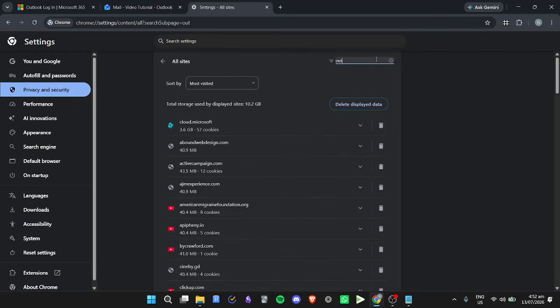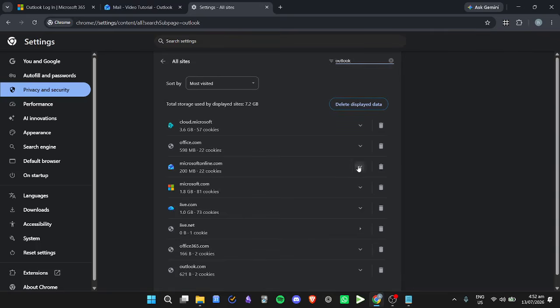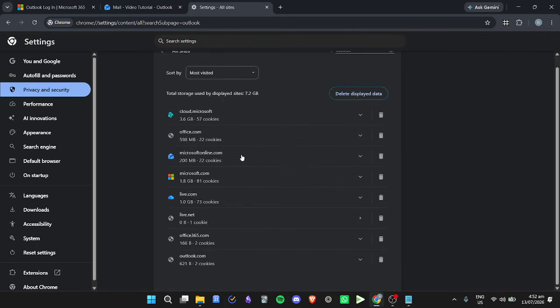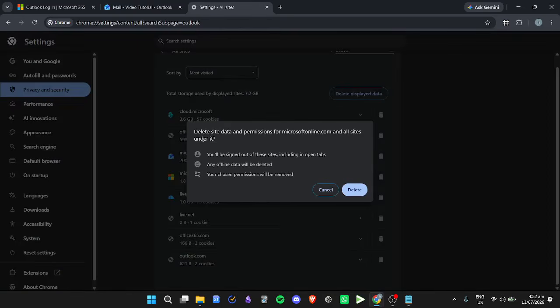Then find Outlook. From here, you will see microsoftonline.com and then it says 22 cookies. From here, it will delete the cookies and the cache files of the Outlook web application. So just go ahead and delete that. Keep in mind that when you do this, it will also delete the site data and permissions for microsoftonline.com and all sites under it.